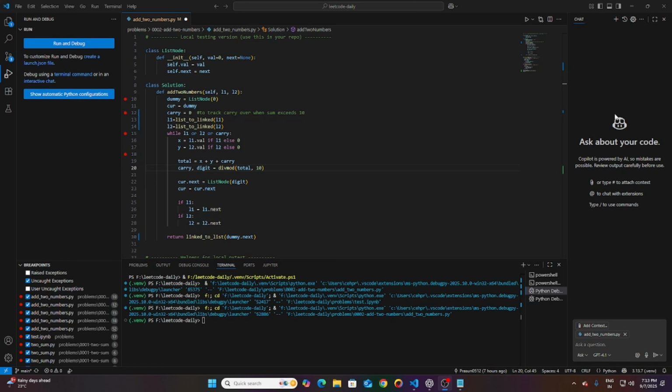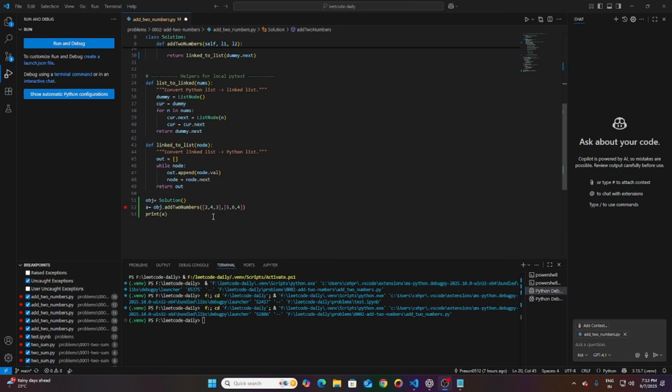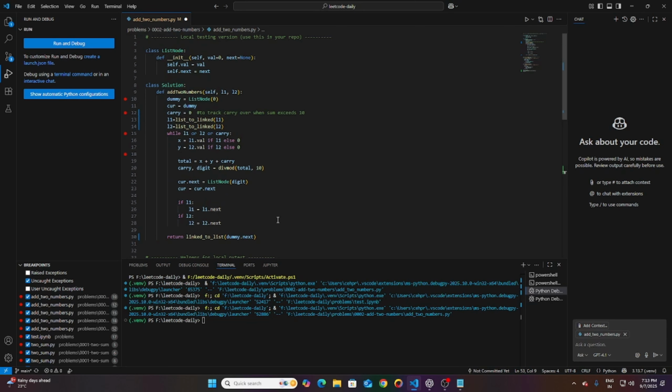So if the number is 342, it will be stored as 243. If the number is 465, it is stored as 564. Okay, I hope we are clear till now. Okay, so let's quickly jump to the solution.